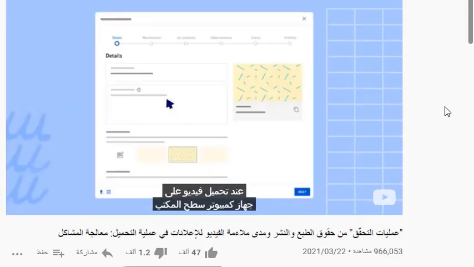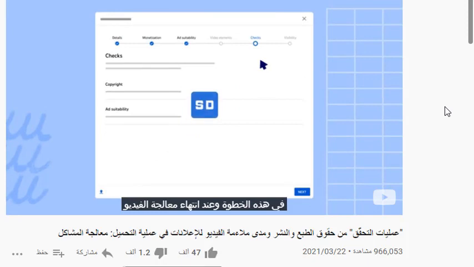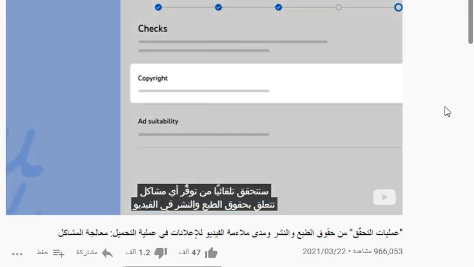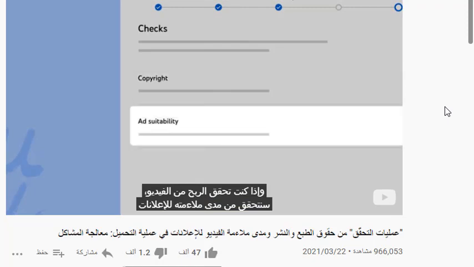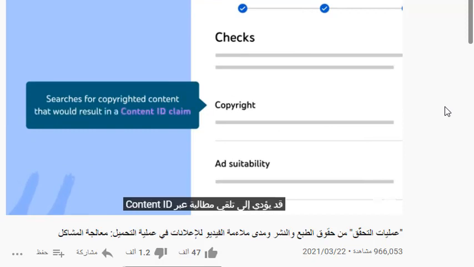When you upload a video on desktop, you'll see the checks step in the upload flow before choosing your video's visibility. At this step, once your video is done processing, we'll automatically check your video for issues related to copyright, and if you're monetizing, ad suitability. The copyright check searches for copyrighted content in your video that would result in a content ID claim. And the ad suitability check will look into if your video follows our ad-friendly content guidelines.